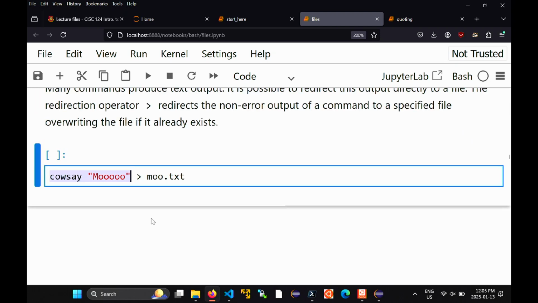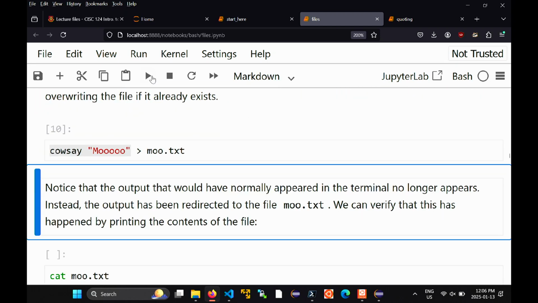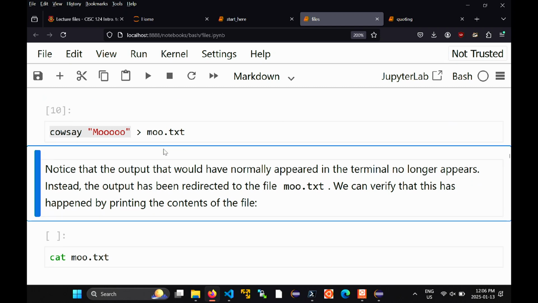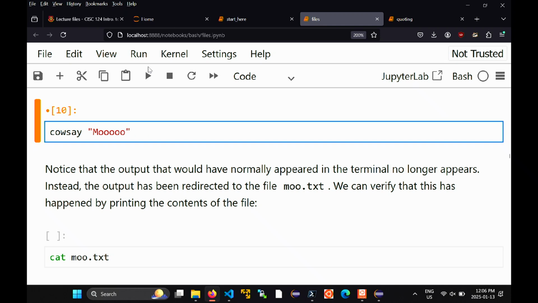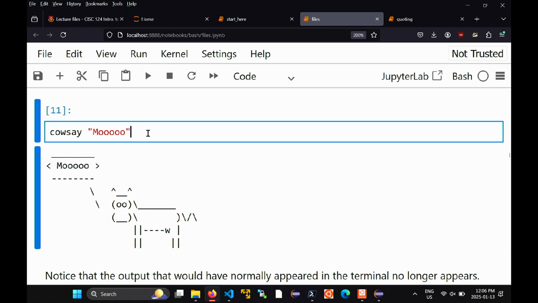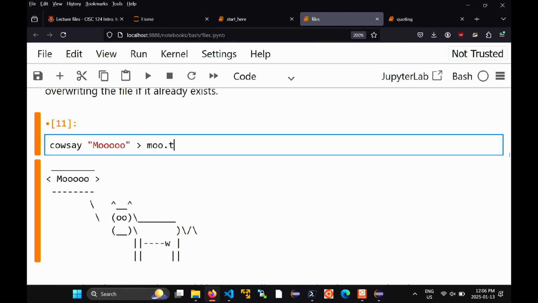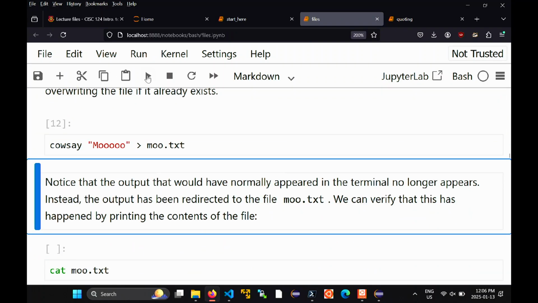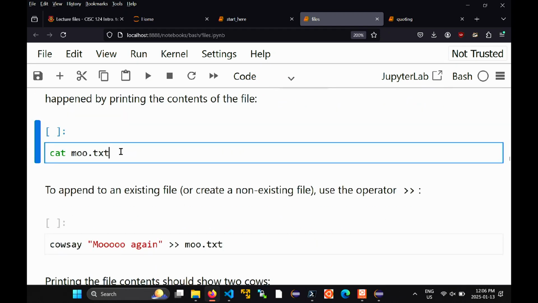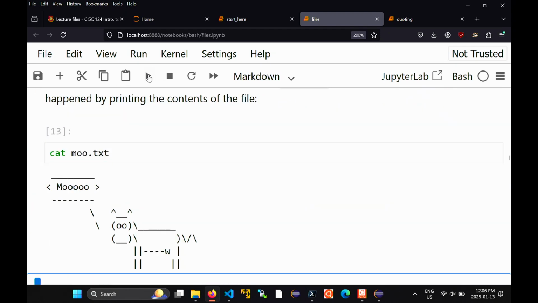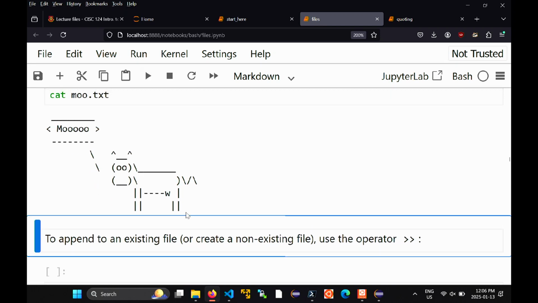So if you do that and run it, no output. Normally, cowsay on its own, if I get rid of this redirection, prints the cow. With the redirection, you don't get the output, because the output that would have normally appeared has now gone to a file. I called it moo.text. If you now look at the contents of the file using cat, you'll see the output that cowsay generated.